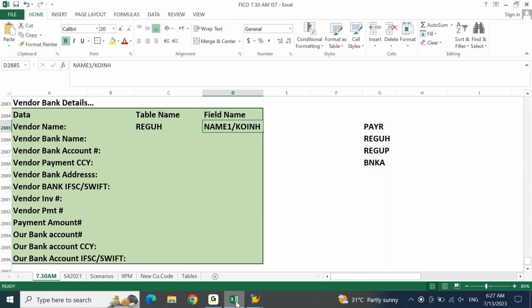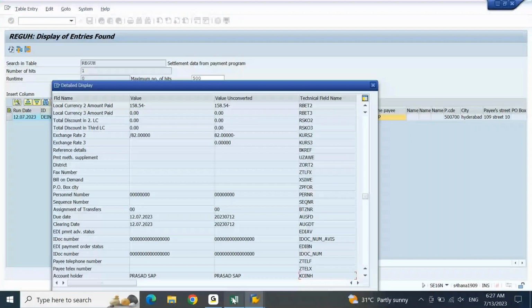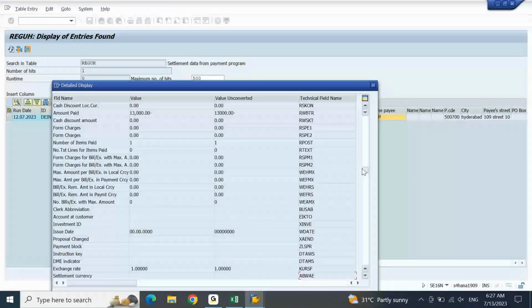Vendor bank, we did not get it. Next, whatever information is available, we keep filling it, and then we will come to know the missing fields. On what basis will we extract that information? Amount paid is here, 13,000, but this is not the detailed amount. This is the summary that you are able to see.